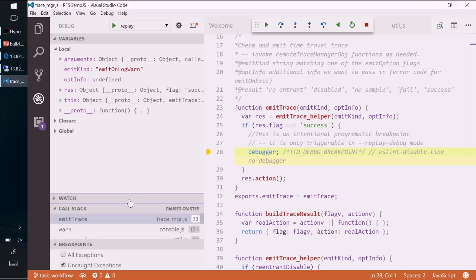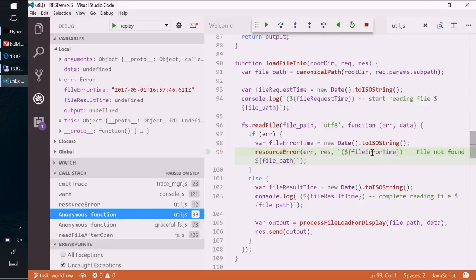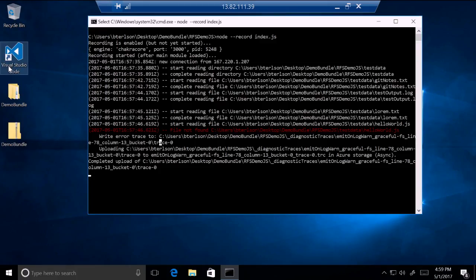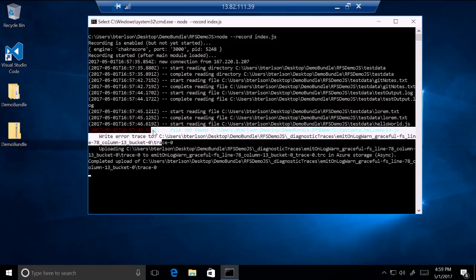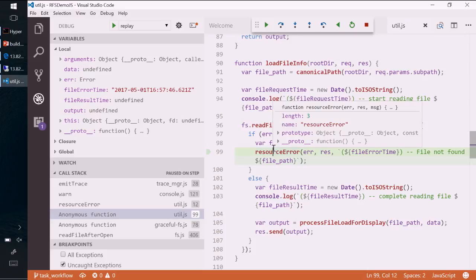So I've got all of my normal debugging capabilities here, my watches, call stacks, breakpoints, all of that stuff. So I can pop up the call stack here. And we see we called this resource error function. Here's the 621Z that we saw earlier. Or rather, the 621Z is right here in the red. So that's the actual error that we saw previously in production.